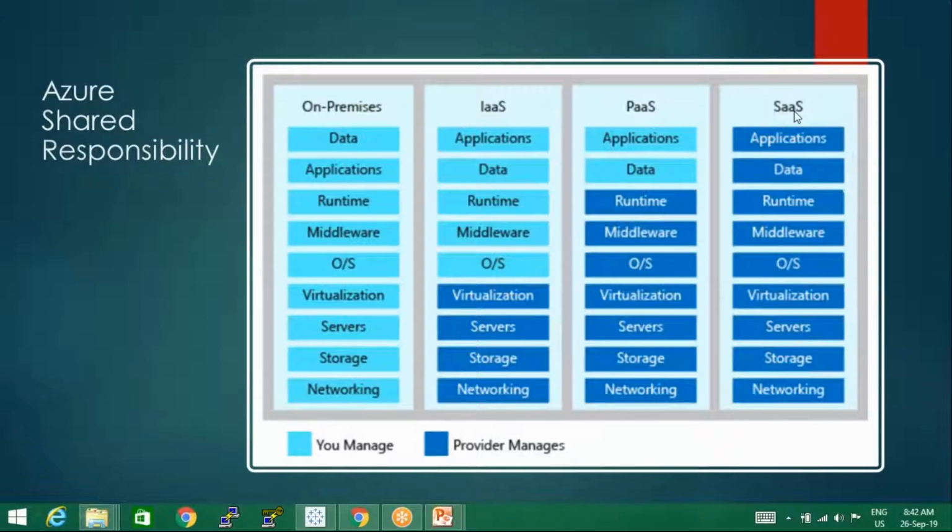And the third offering from Microsoft is software as a service, where the entire stack is owned by Microsoft, Azure itself, and you only have to use the pre-built applications which are provided by Microsoft. For example, Office 365 or Dynamics CRM are two of the classic examples of what we call software as a service.